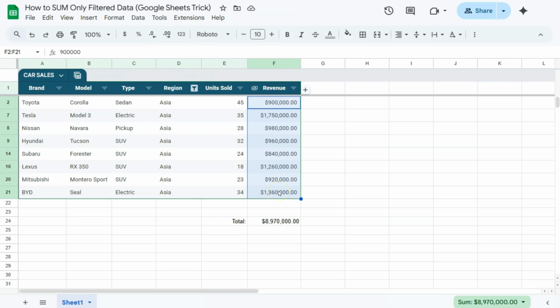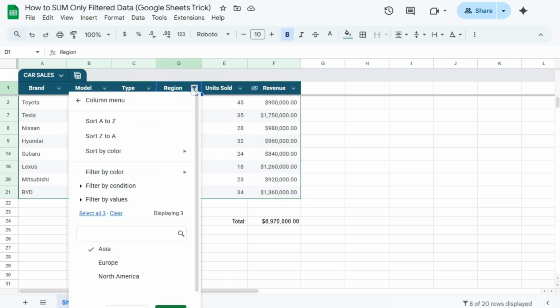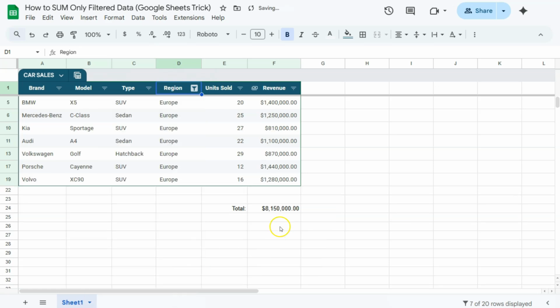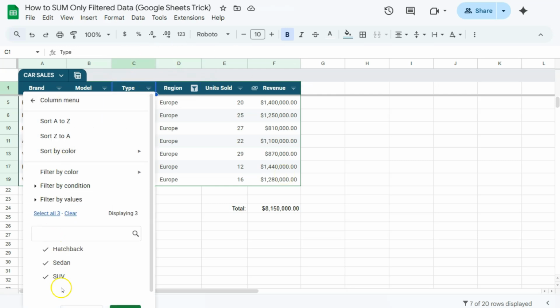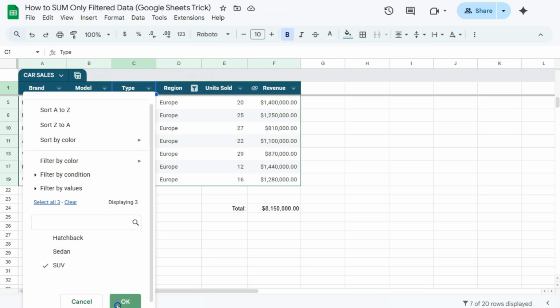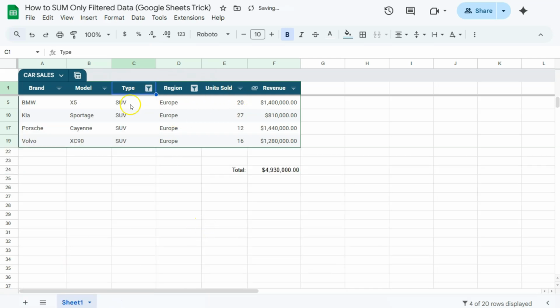If I change my filter into something else, let's say I select Europe and click on OK, now again we have a different total because we have a different filter applied to our table. If I wanted to filter another part of my table, maybe the type right here, we just want to see the SUVs. Click on OK. There you have it, another total with our subtotal function right here in Google Sheets.